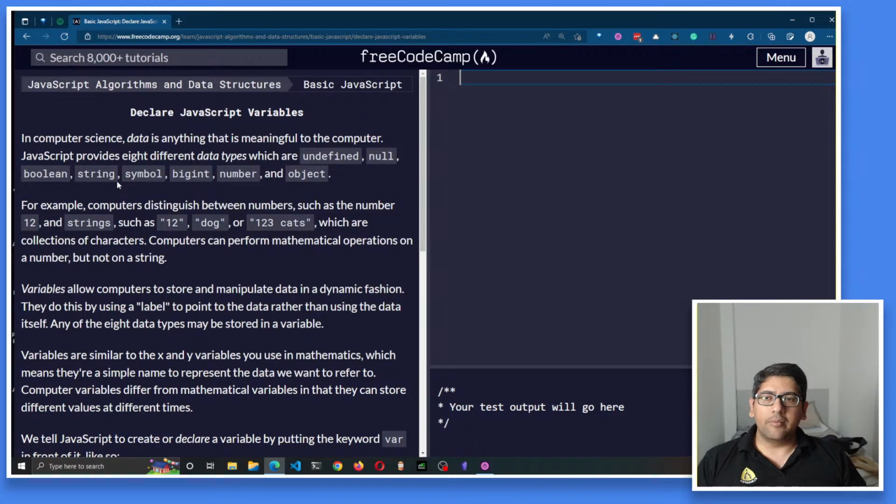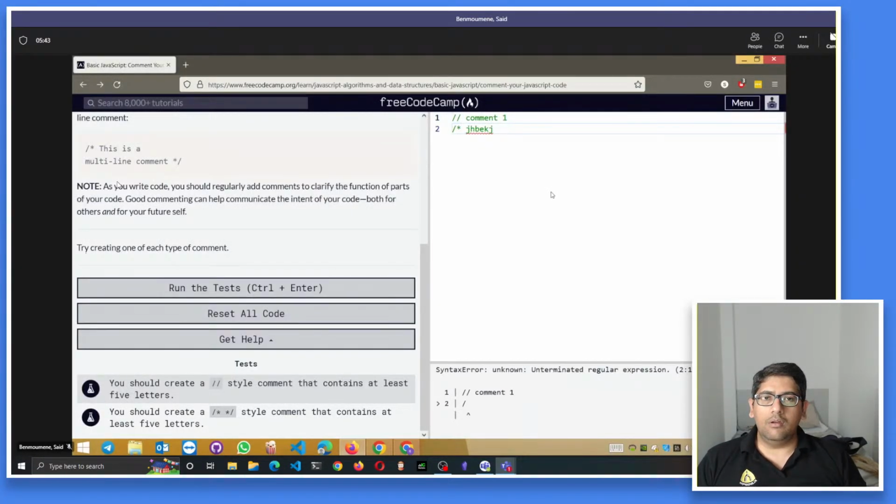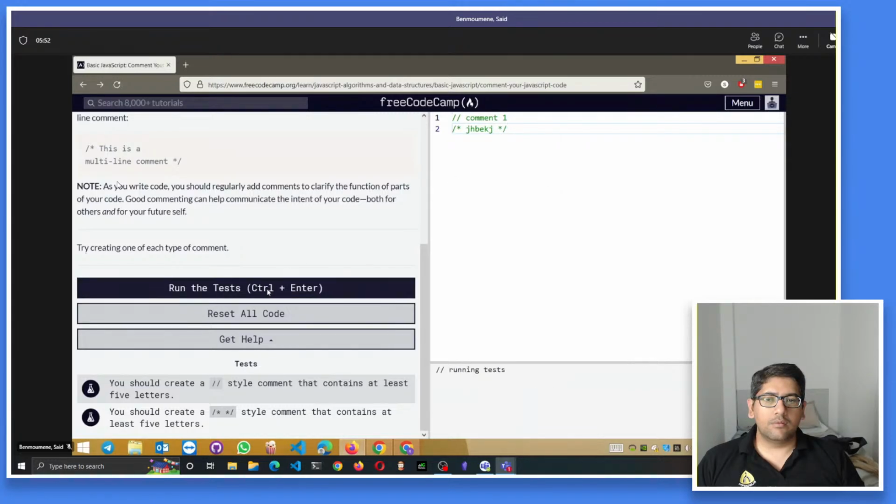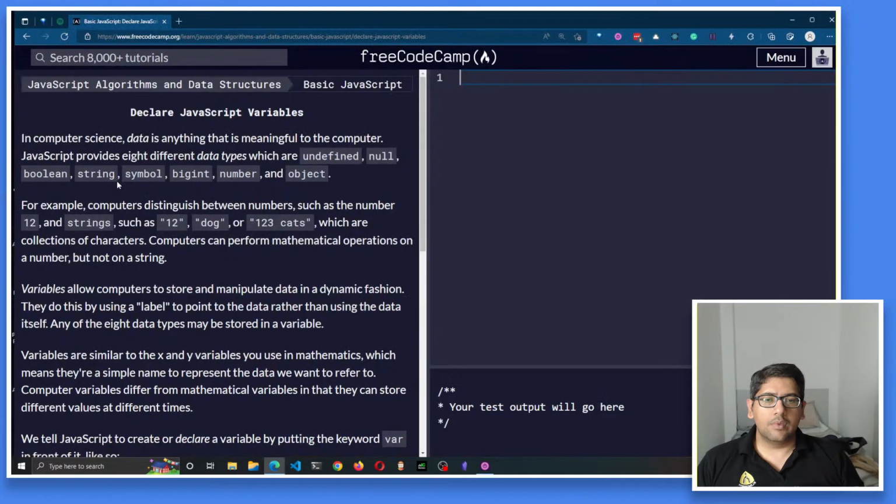Declare JavaScript variables. In computer science, data is anything that is meaningful to the computer. JavaScript provides 8 different data types, which are undefined, null, boolean, string, symbol, big int, number, and object.